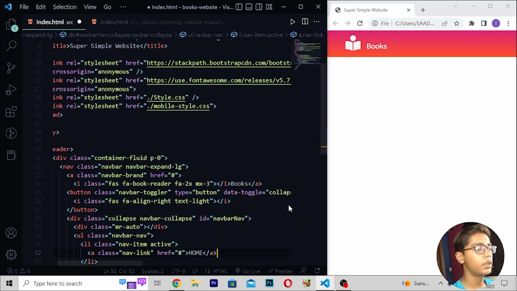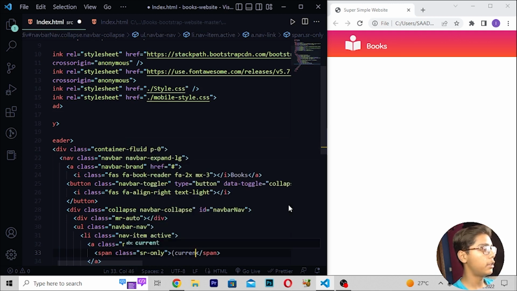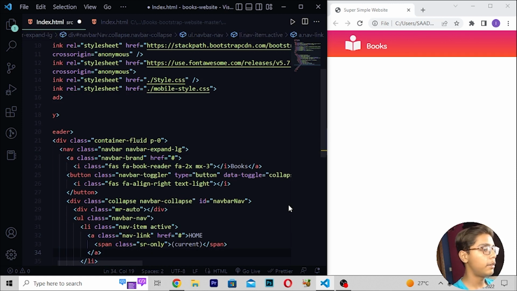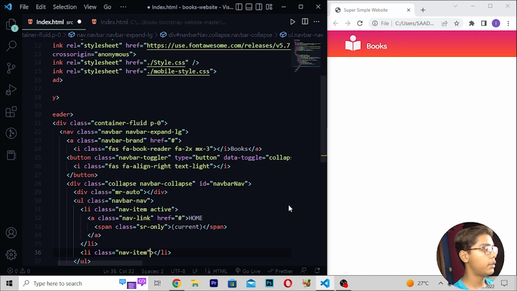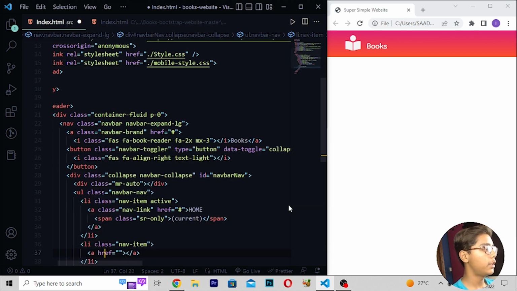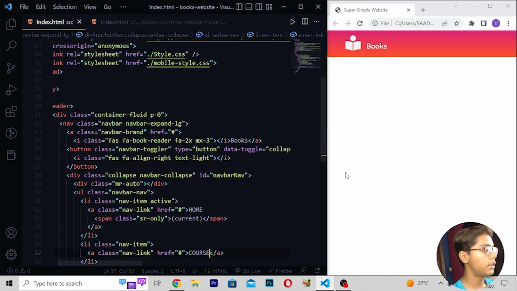Then you have to just do one thing. I will be moving under this a tag, and in the a tag here I will be writing span class sr-only. Then I will be writing here current like this. Then close this. Here I will be now moving down, right here li class nav-item. Then I will be moving down, right here a tag, then right here class is equal to nav-link. Then I will be now writing this hashtag, right here codes. Then you have to just save this, reload, and you can see we are getting all this.